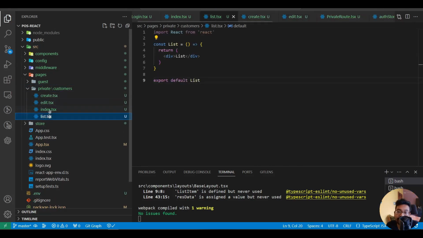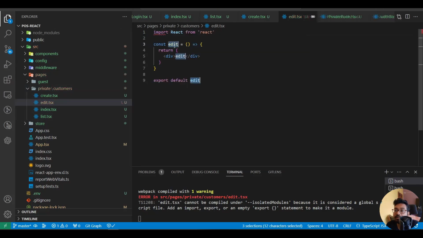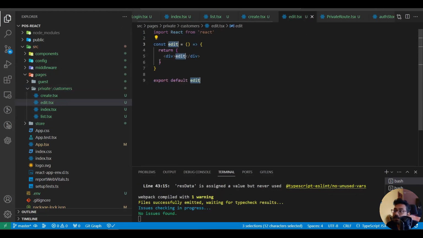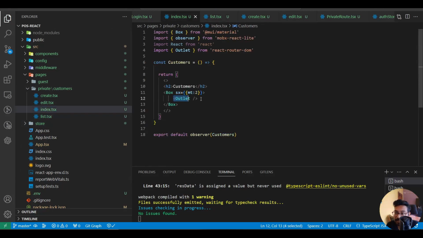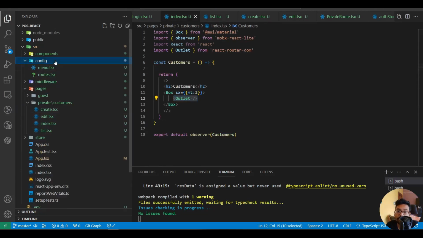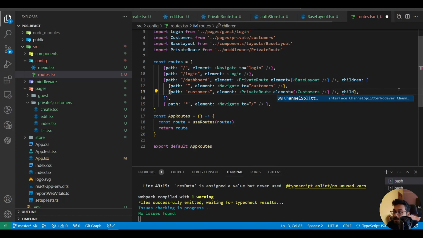So we have this list, create and edit. In edit we need to also define it as a functional component. Now we will render this inside our base layout. Go to config, routes, like we have defined it previously. We need to define its child route here also. So in here we need to define the children.